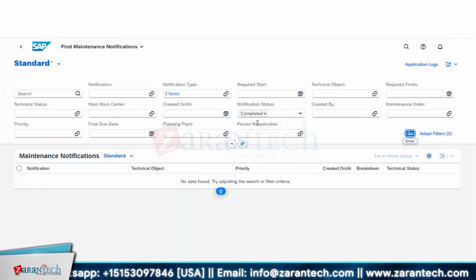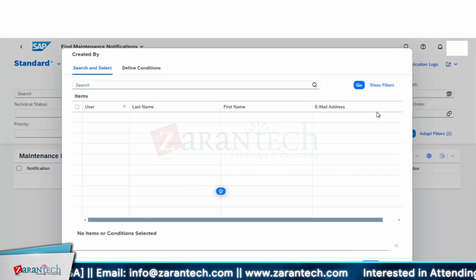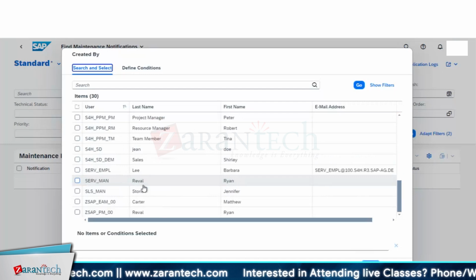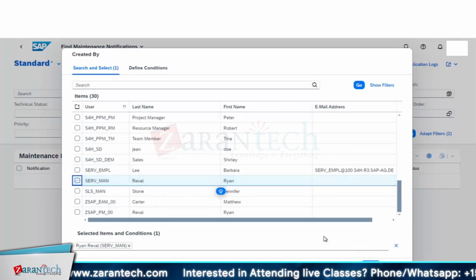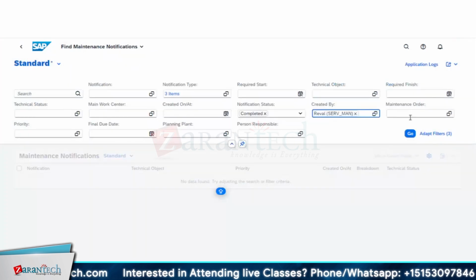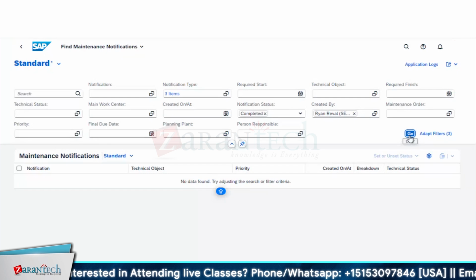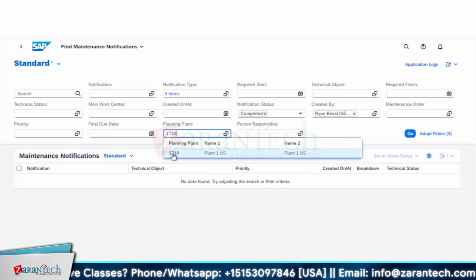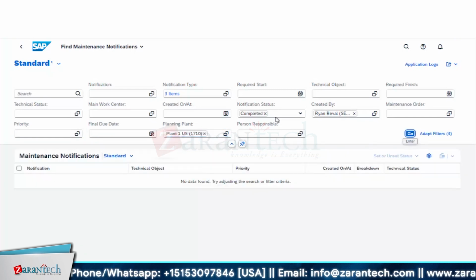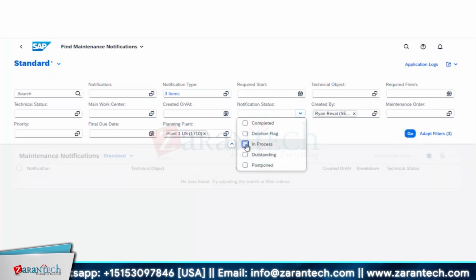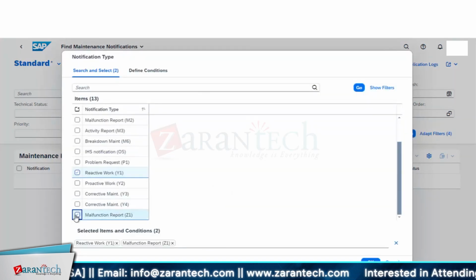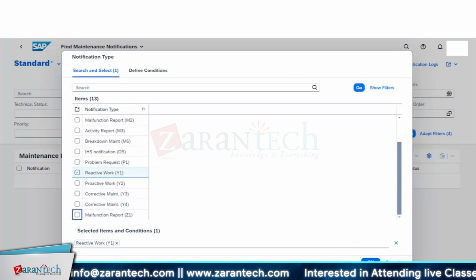Still not there. Notification status, with plant, in process, outstanding. Reactive maintenance were there.